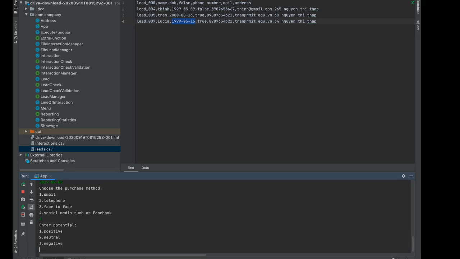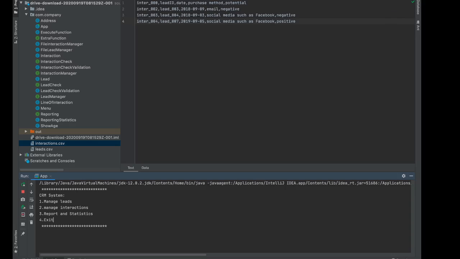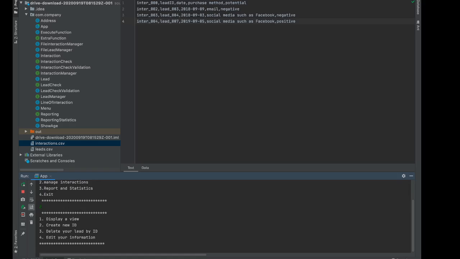To continue, it will ask you about your potential. So I chose positive. Then I save the RAM and see how it works. So we turn to the file of interaction. As you can see, this is my new interaction account. So I turn to the next functionality of management interaction. The third functionality I've done before, so I will directly turn to the last functionality of management interaction.